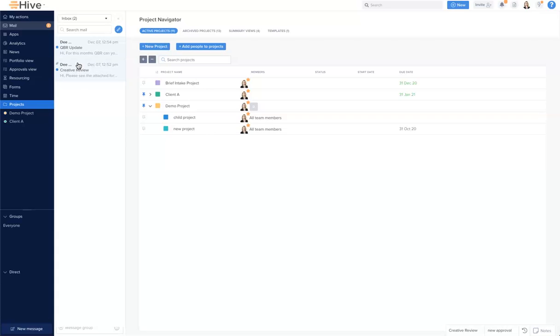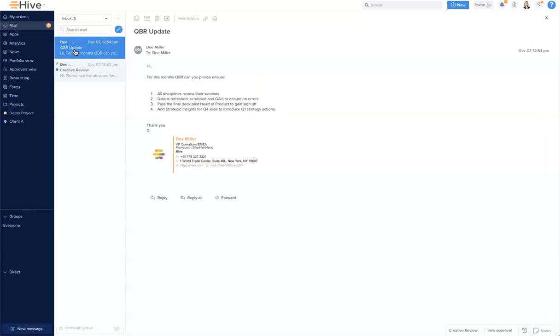So the power of Hive Mail allows me to not only manage my email, but it allows me to connect my email to my action cards and tasks in my project. So let's open this email here. Now this email is asking me to update certain parts for a QBR report. What I want to do is add this to my actions. So I'm going to create an action card from this.